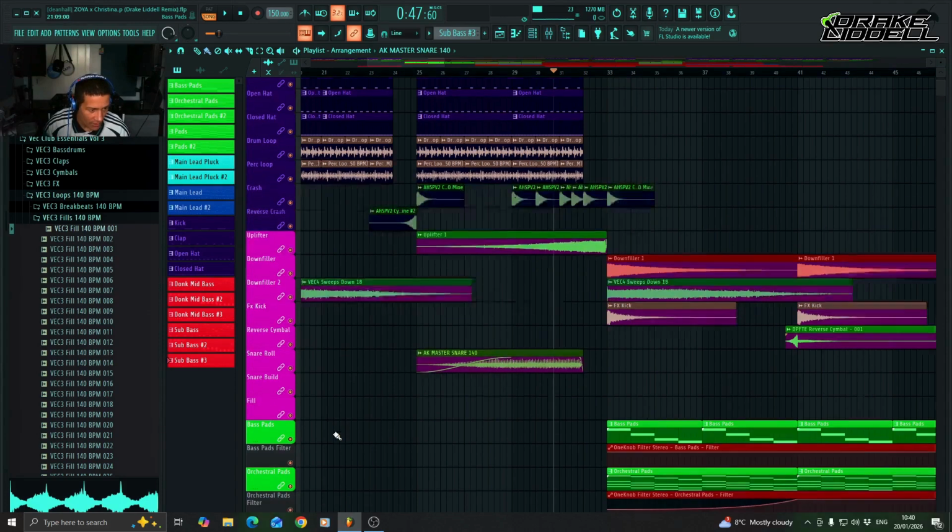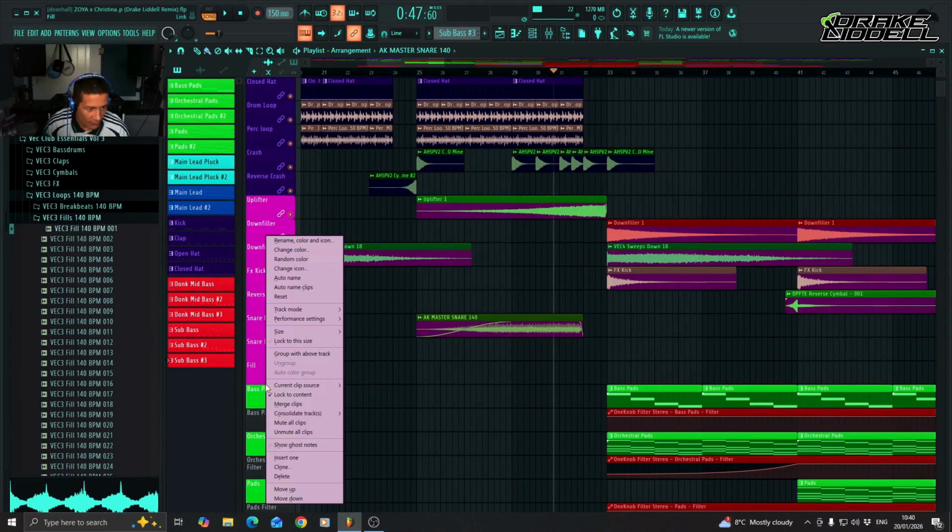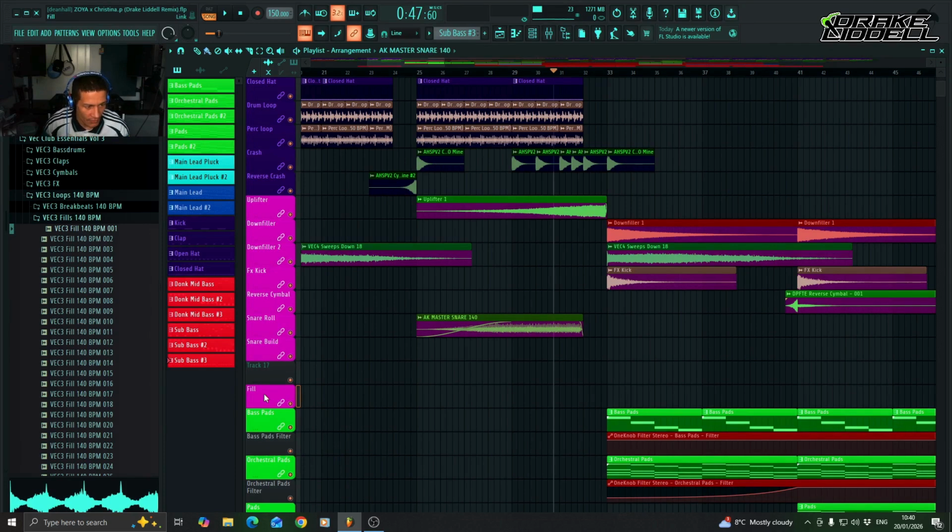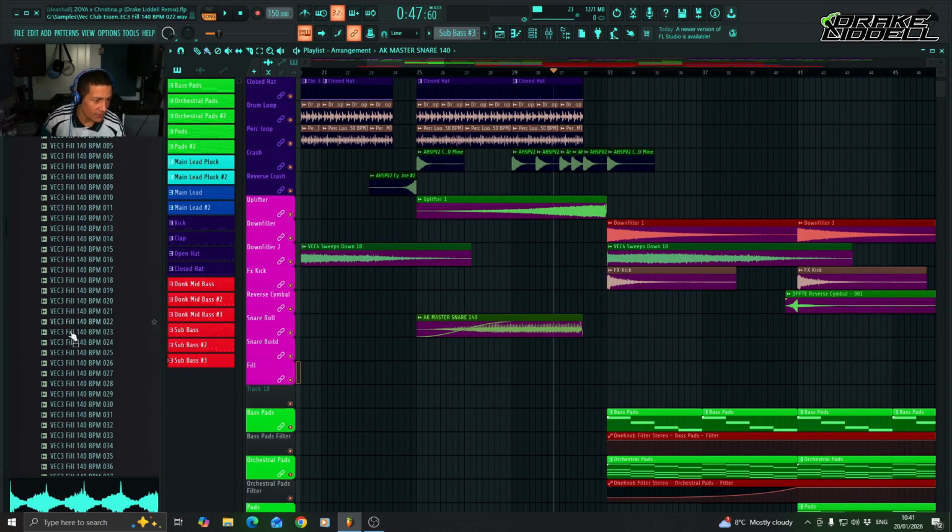So what we need to do here is just hover over here and right click and insert one, and there we go. Obviously I ended up like that, so we'll hold shift and just push that up. Next one underneath. Right, so we're already on these fills out of the VEC 3 pack, so we'll have a little look through, see if we can find something decent out of here.